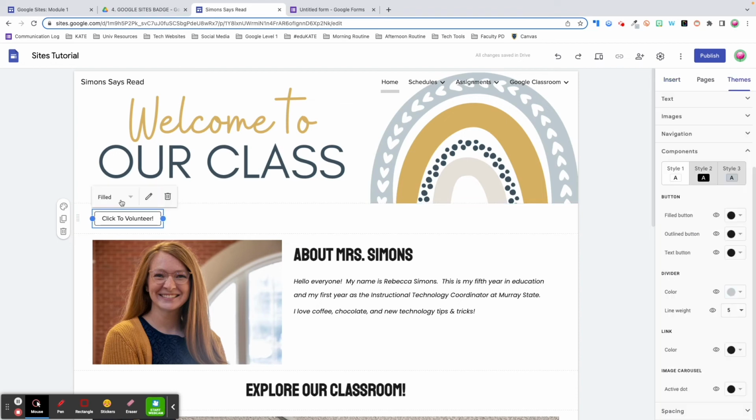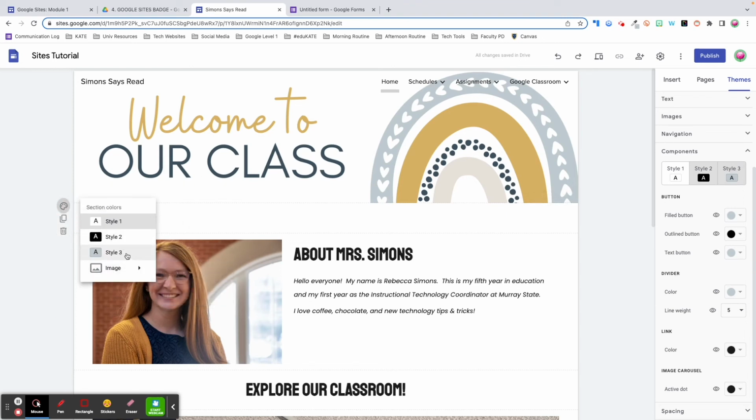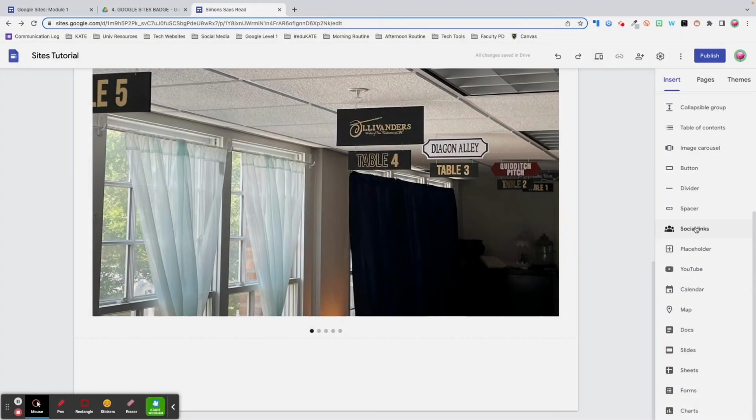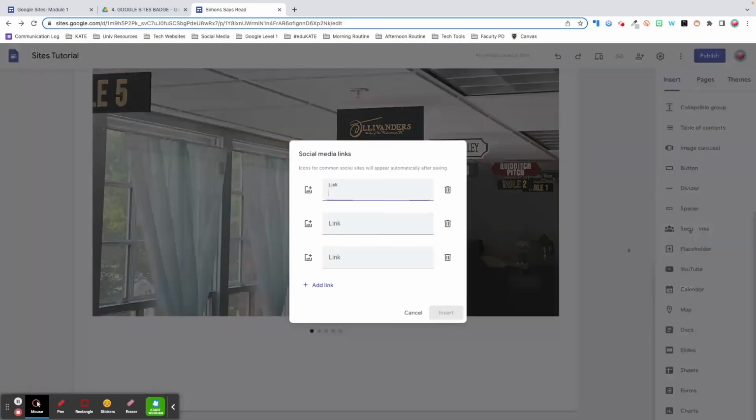If you have a custom theme, you can control how your buttons look. There are 3 button styles: filled button, outlined button, and text button. These 3 styles can be customized for each section style. For example, if I changed my background to style 3 and changed my button to filled, my button is now white versus blue.